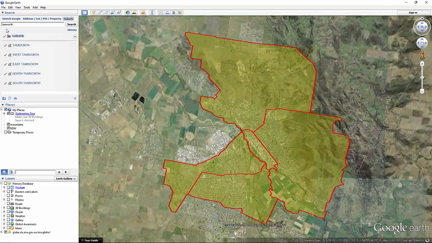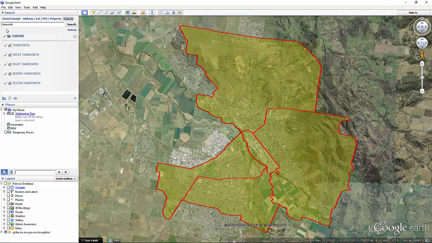Watch Tutorial 2, New South Wales Globe, Next Steps, to find out how to use some of the more advanced tools and get more out of the New South Wales Globe data and imagery.